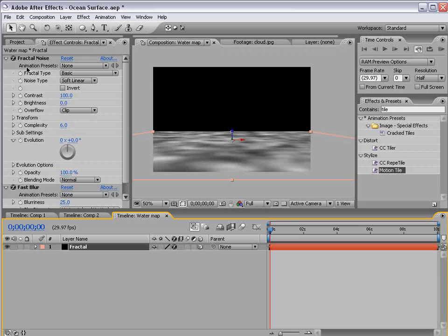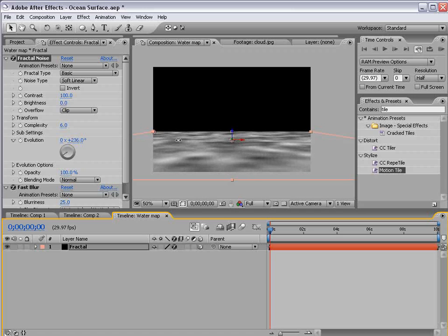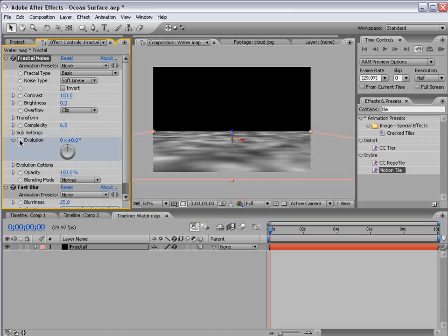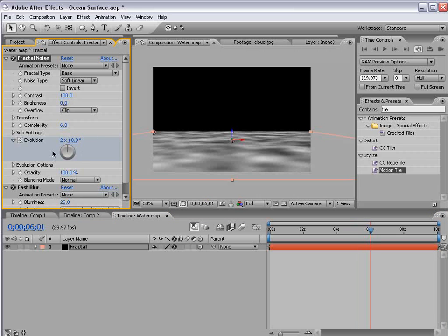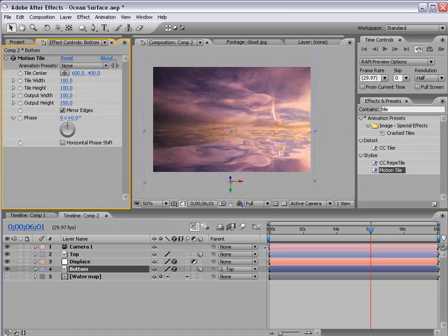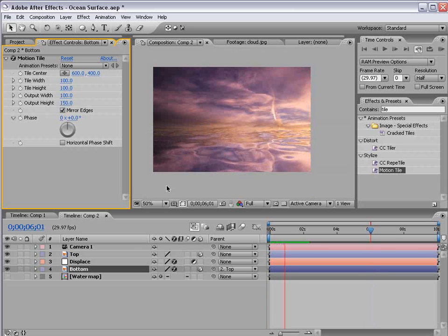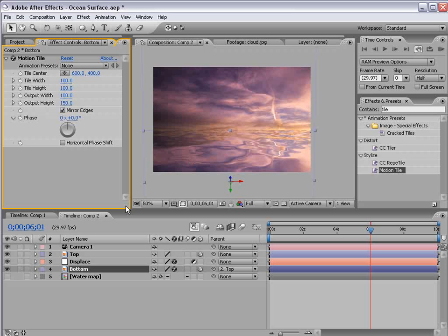And in the fractal noise options, we have the evolution. So if we rotate this, you can see it sort of animates. So click on the stopwatch for the evolution, move forward a few seconds, and we'll go 2 revolutions. So 2 times 360. And we'll go back into our main comp, and let's go and preview what we have. Okay. So as you can see, the water surface is now fluctuating. So that's kind of the effect we're after.